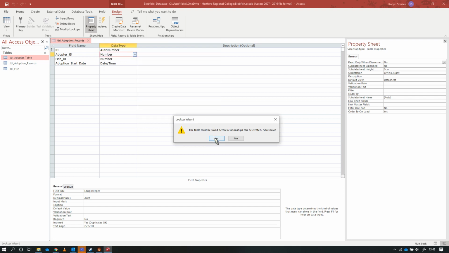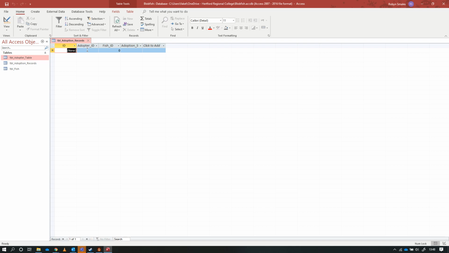When you press finish, it will say the table must be saved. You do need to make sure that the only table you have open is the table you're creating the foreign key relationships in before you start. Press yes to save the table. Now that will still say number. But if we go back to the datasheet view and I click in the adopter ID, instead of it having a 0 in, like the fish ID does here, it will have a drop down. And when I put information into my adopter table, save the adopter table and reopen the adoption records, that will be populated with the names that are in that adopter table.